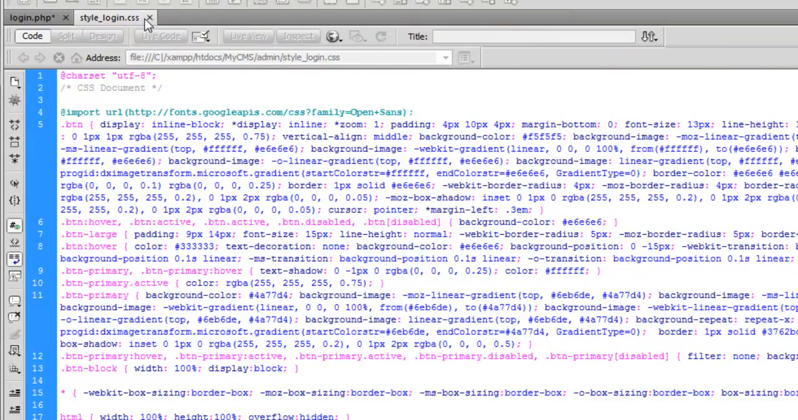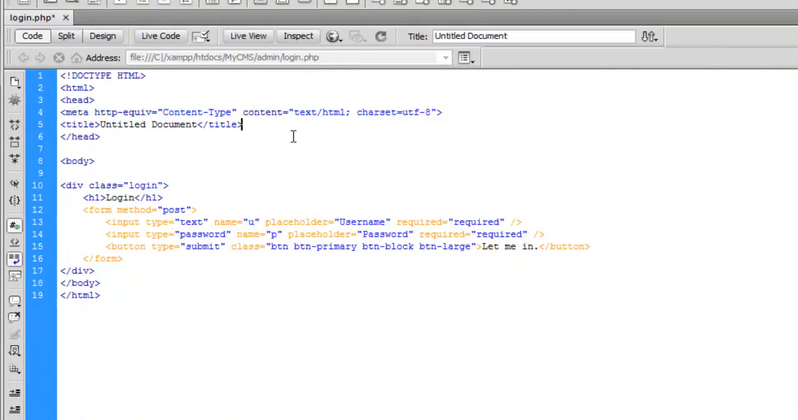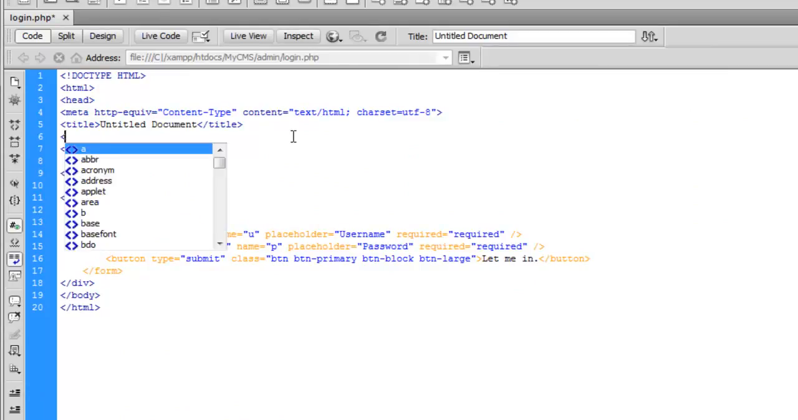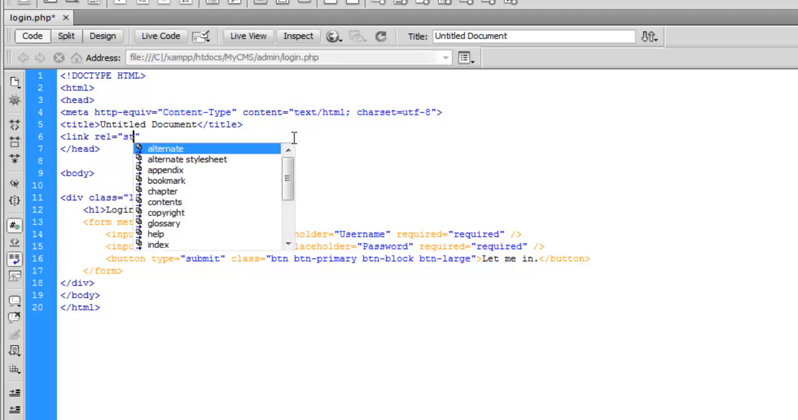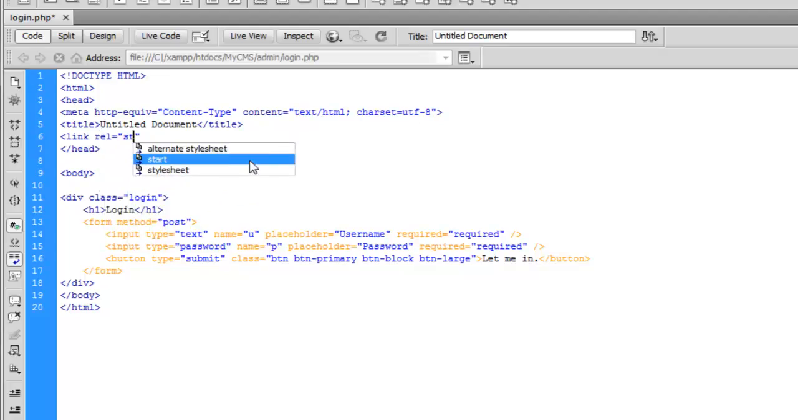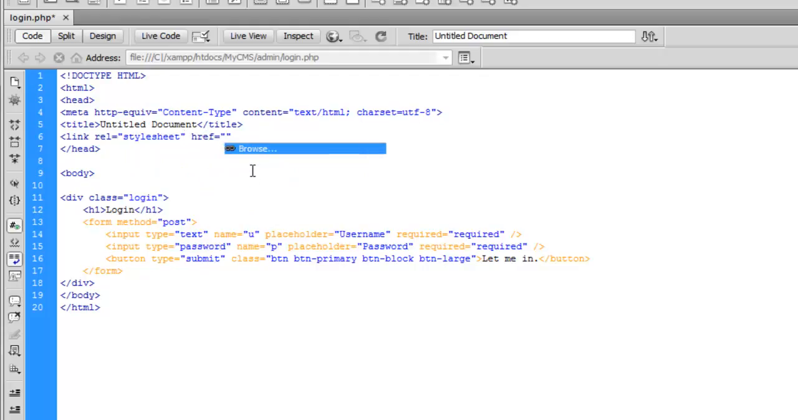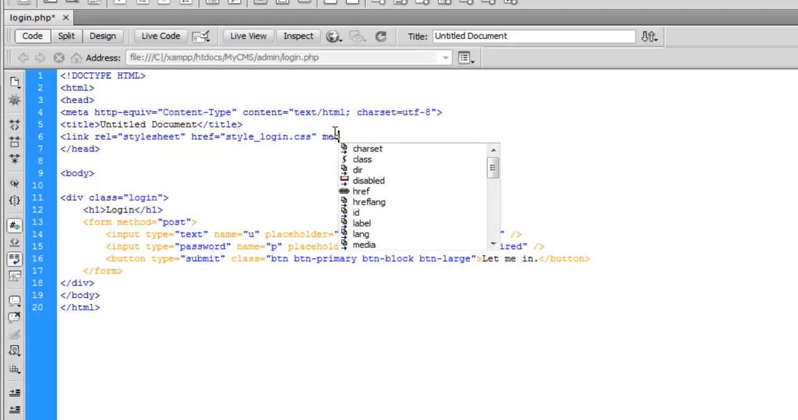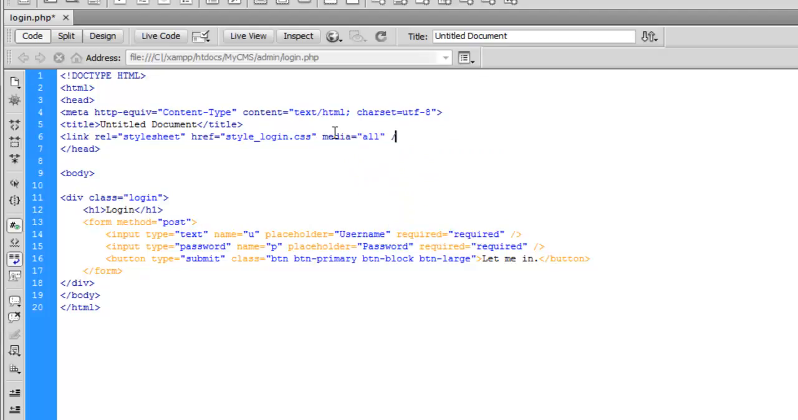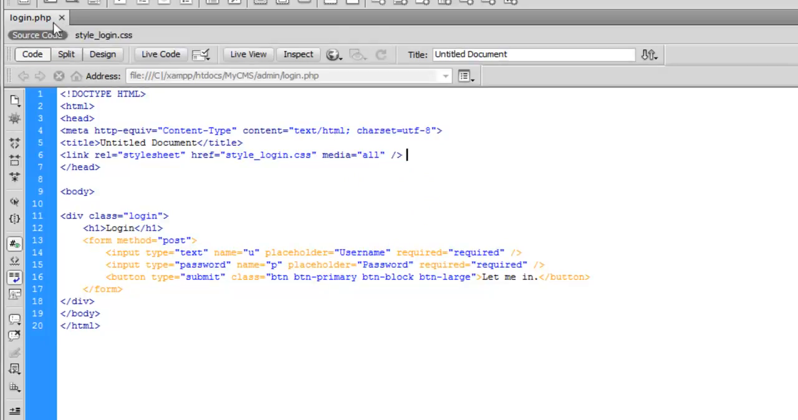And close it from here, and you can include this in the header section by using a link tag, and the relation should be stylesheet. And now the href is login style underscore login dot css, and media all. That's it. Control S to save. Now this is your style sheet. Include it.